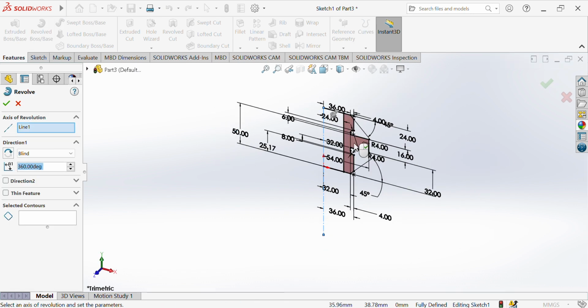So now you just go to your features, revolve boss base. You just select only here. It has already automatically selected your axis of rotation, but if you want to change it to, let's say, here as your axis of rotation, that will be difficult because here is really the center of everything. So just select the face. This is the drawing, so just press enter.